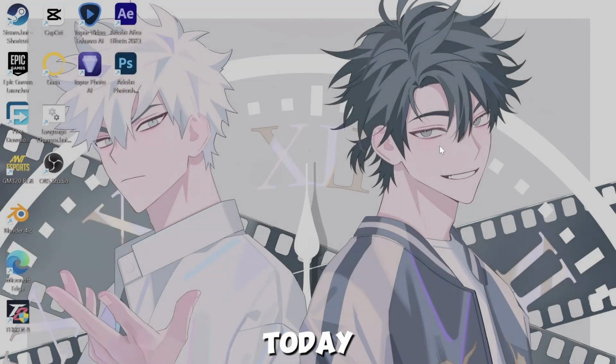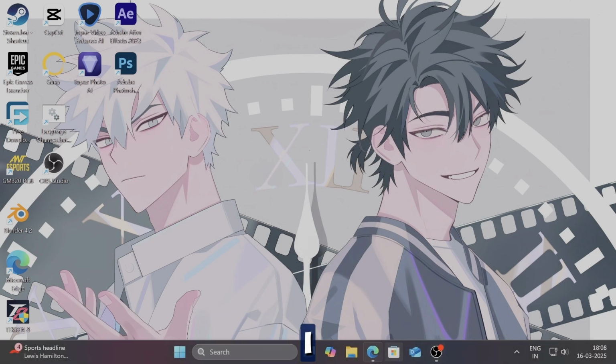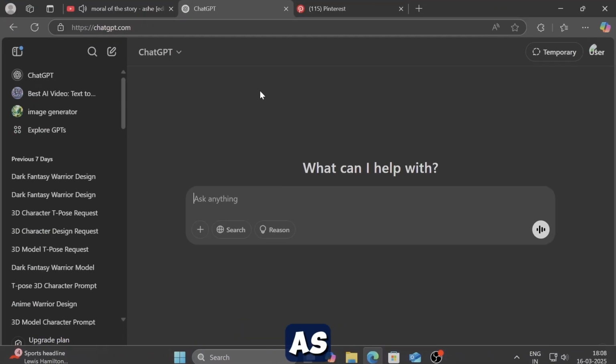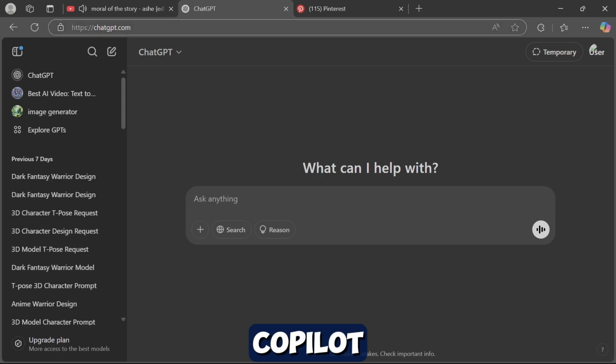Hello everyone, today I am going to show you how to create a professional 3D character for your game using AI. First, open your browser and choose any AI chat source such as ChatGPT or Copilot. I am using ChatGPT for this tutorial.